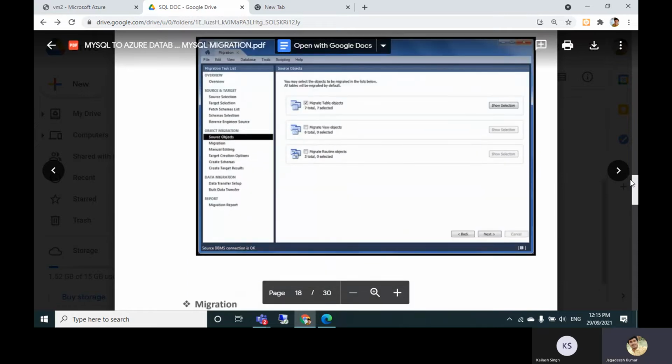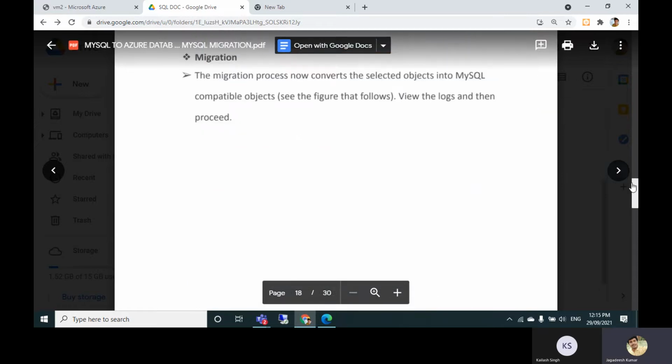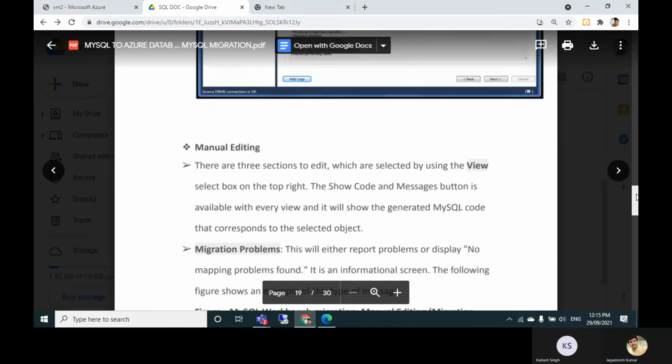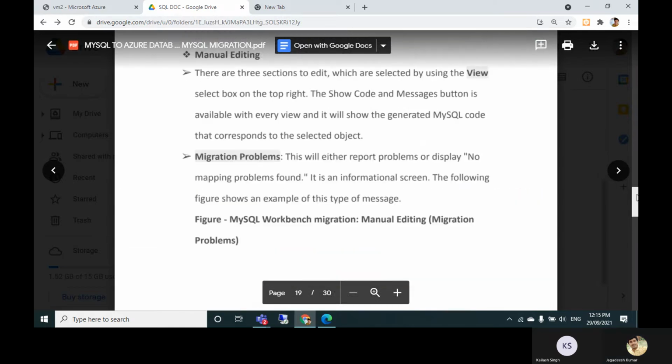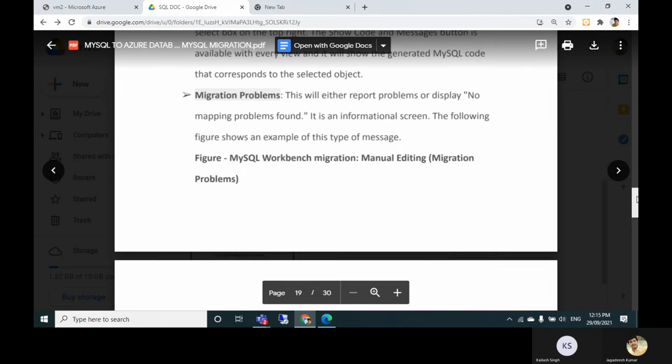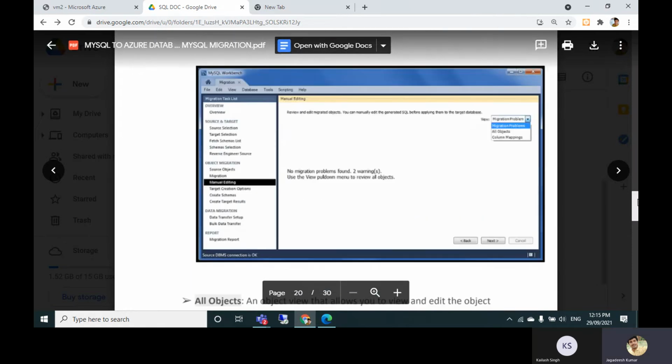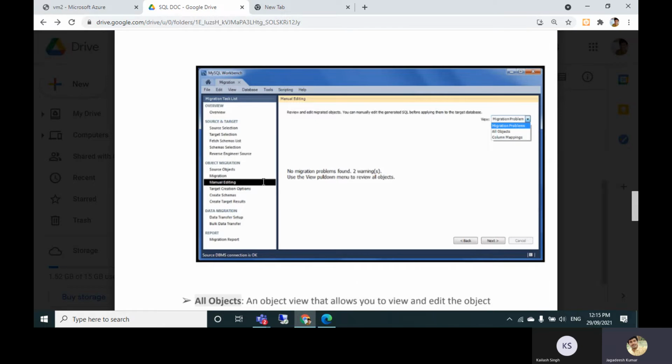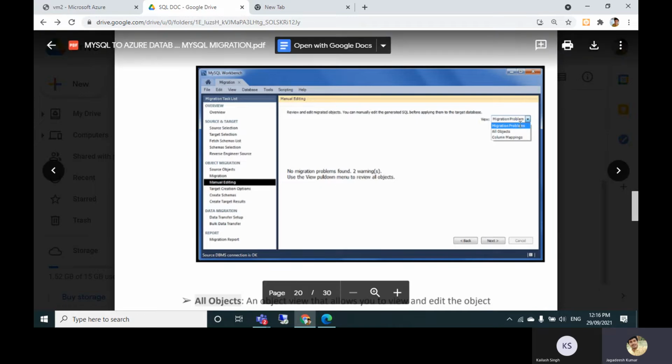Just select these objects, whichever we need to migrate. Here the manual editing comes up. This is the important part of this migration. Here it's showing that no migration problem was found and two warnings were found. Okay, fine. No migration problem found means there is no error. It just shows two warnings.